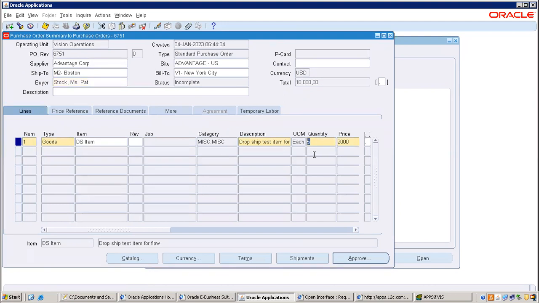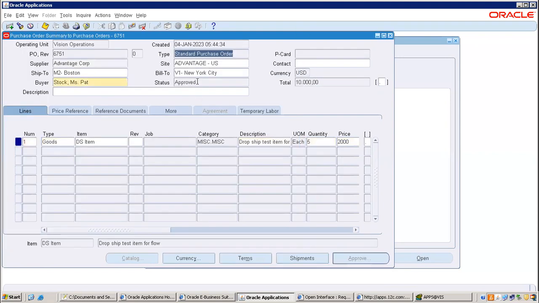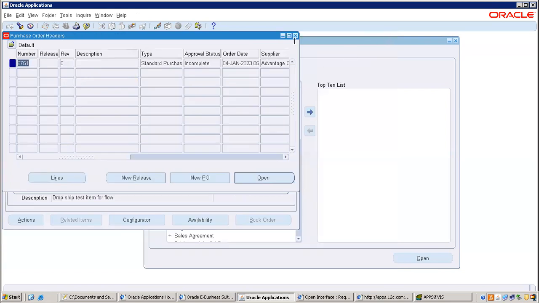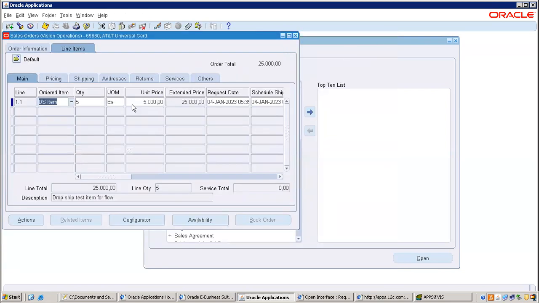Maybe after approval, it may not reflect. Next step is approve. Okay. It is approved. So once the PO is approved, let's try modifying the quantity. I'm again modifying it to 3 quantity. Let's see whether it will reflect or not.